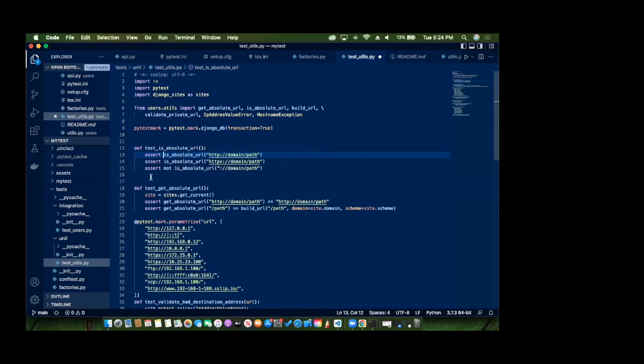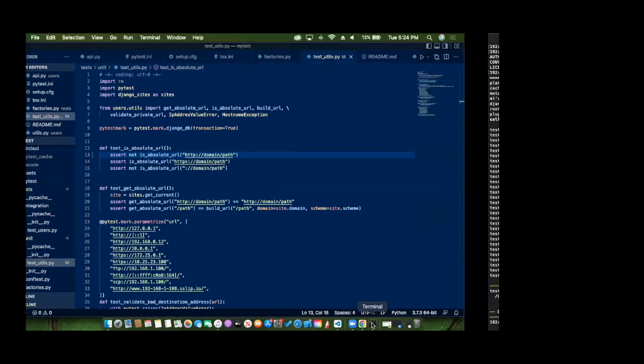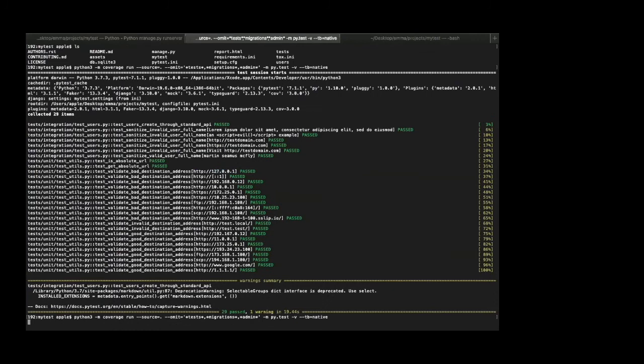So I want to do the reverse of this. Remember, we have positive and negative tests. So I'm now going to change it and say this is not an absolute URL, and then we're going to see the difference. I'll only change one. I'll leave the HTTPS such that you can see that some will pass and some will fail. And that's what testing is really. So just give me a second to rerun the command.